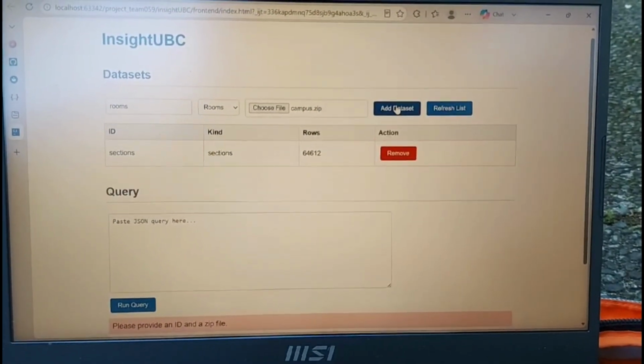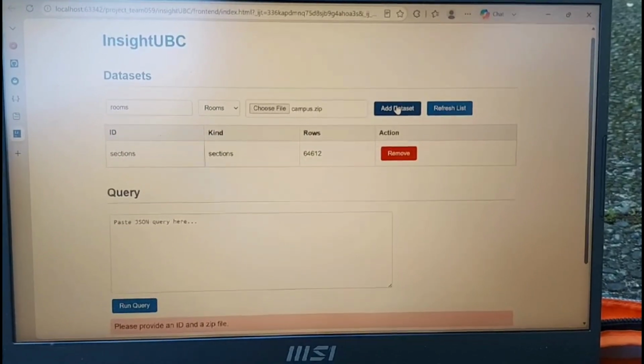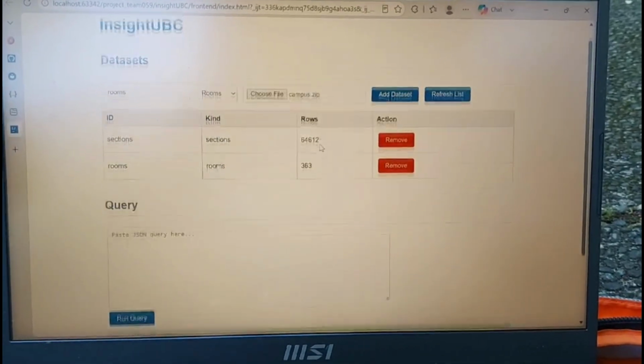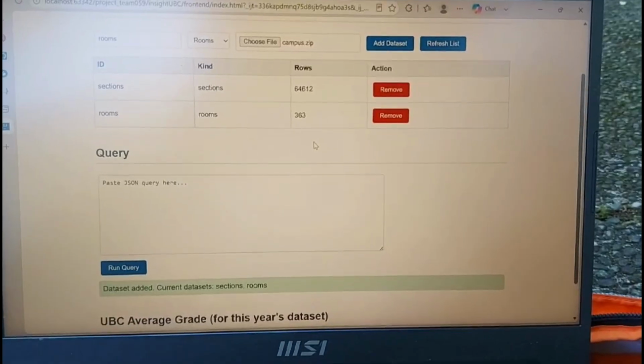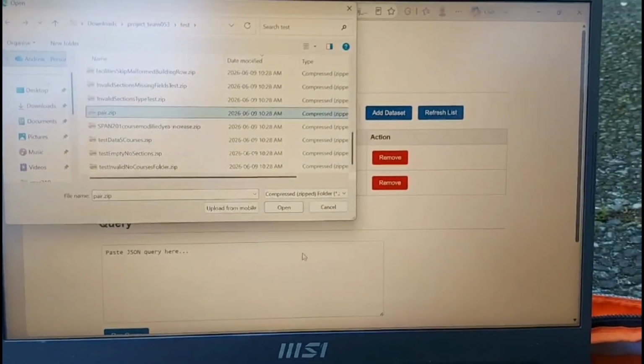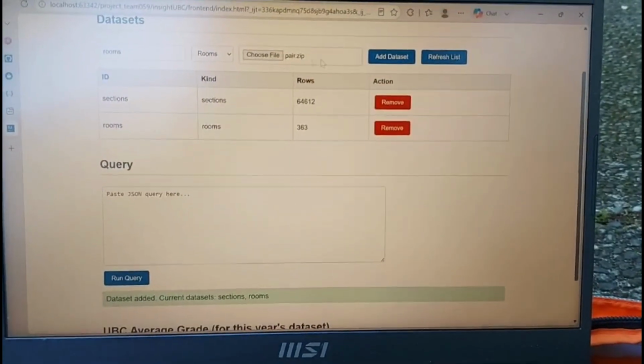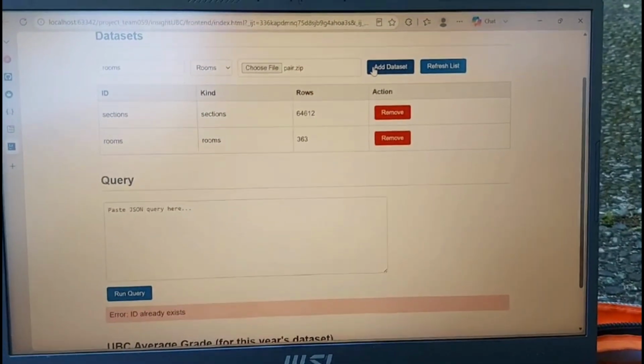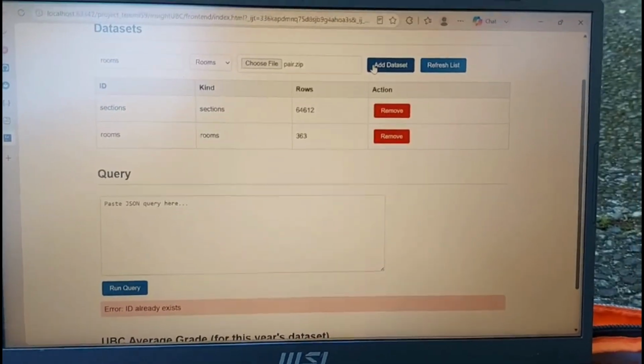We can add. And since it's a valid input, it properly adds. But let's say, for example, we're adding the wrong type of data set or a duplicate name, then it'll give an error for rooms as well.